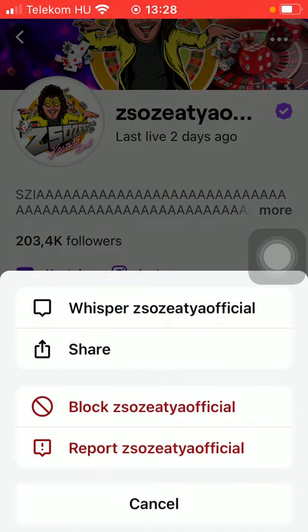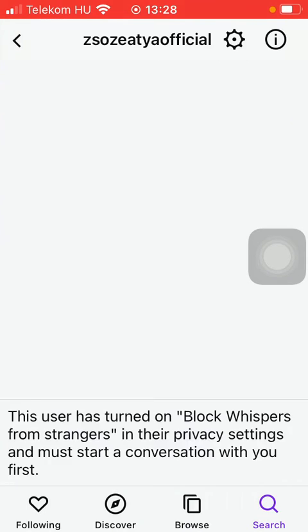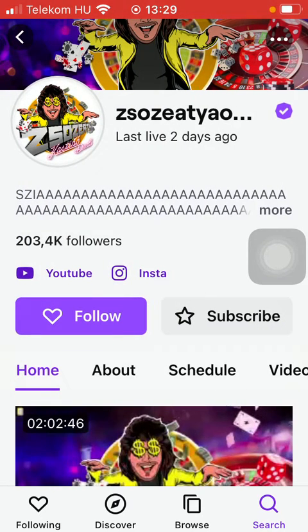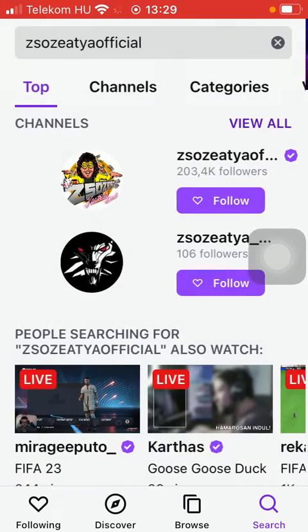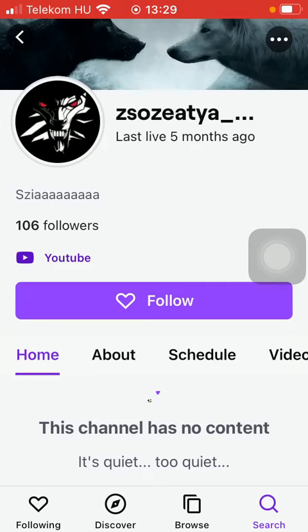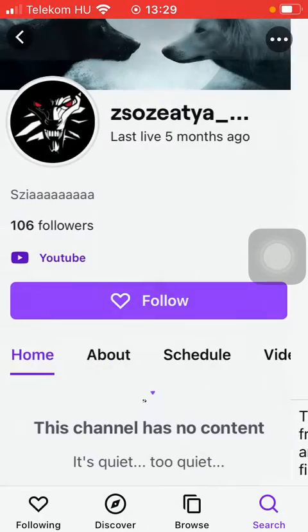Click on the first option, Whisper, and here you should enter messages. However, this user has turned on block whispers from strangers in their privacy settings and must start the conversation first, meaning that you are not able to start this conversation. So you should find another user to whom you can send a message to.